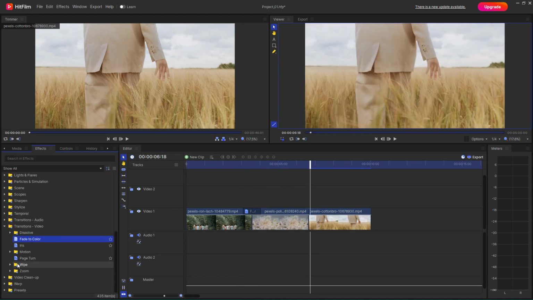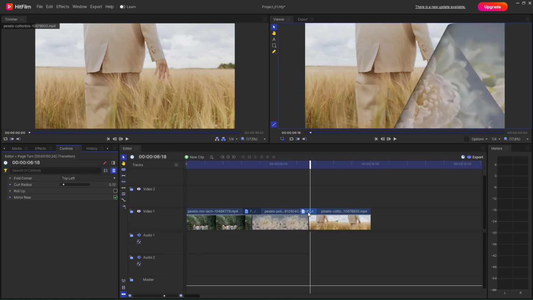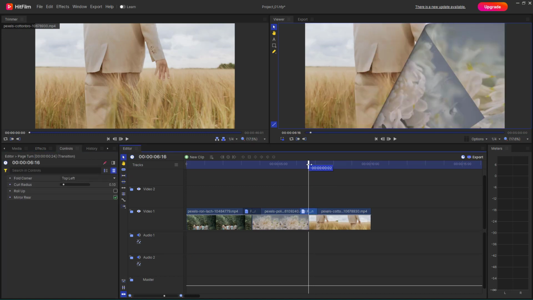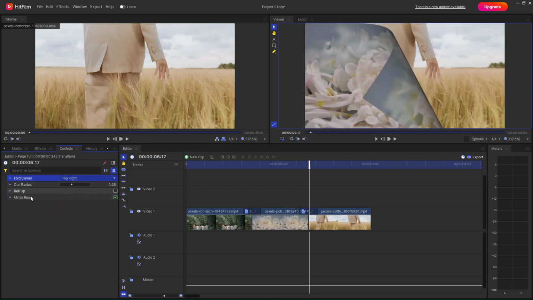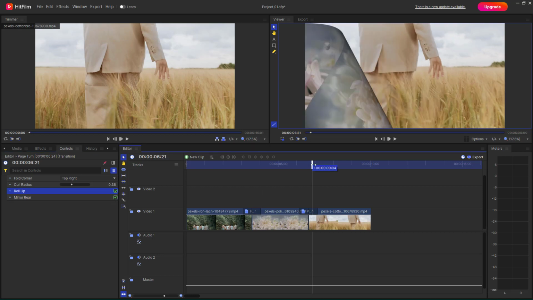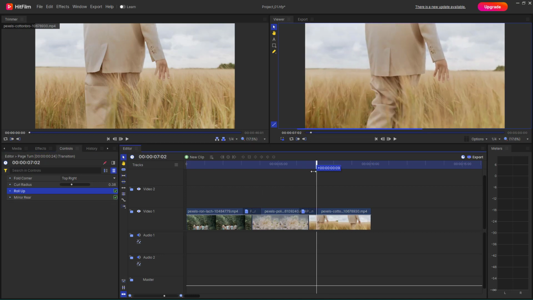I'm going to go under effects again, and let's say bring in page turn over here, and you've got the page turn right here. Similarly, you can change the curve radius, as you can see. You can change the fold corner right here. You can also roll it up right here and so forth, and then you get the settings applied as you selected.